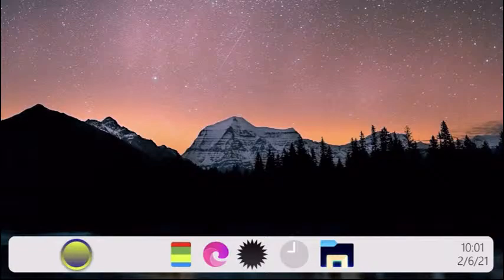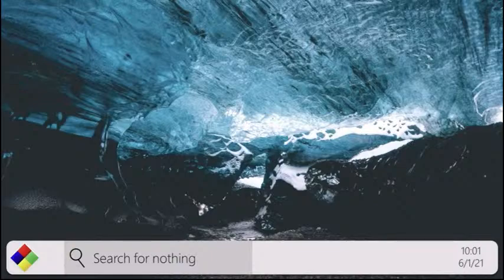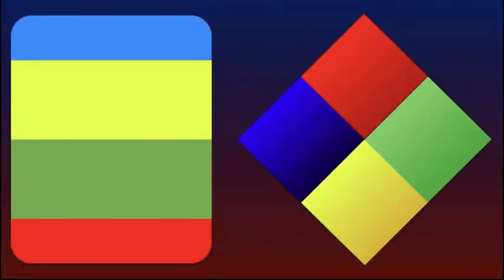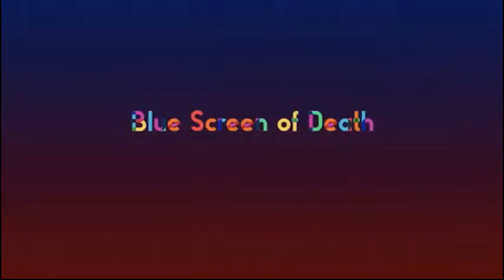So here's CE 19. Here is CE 20. We even changed the logo back from the lines, the stacked, as we like to call it, back to the classic logo, as we like to call it. Now let's talk about the blue screen of death.